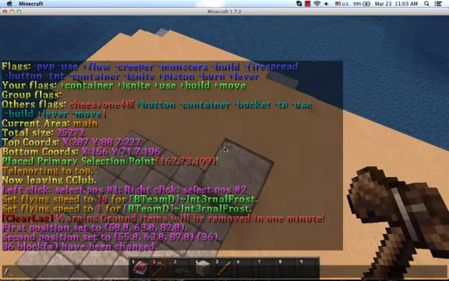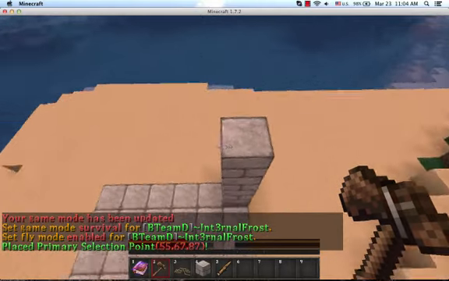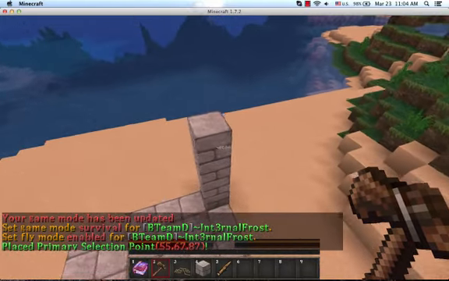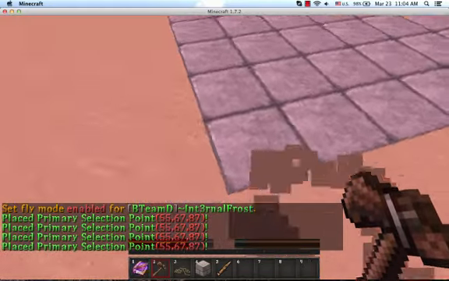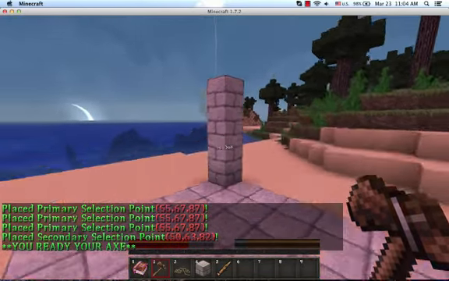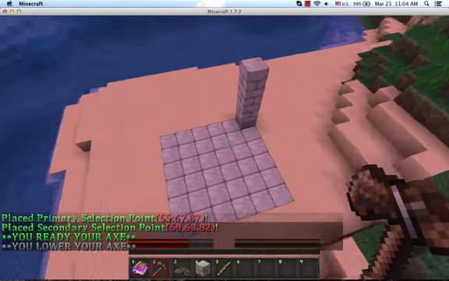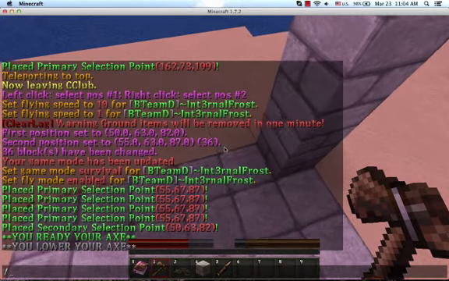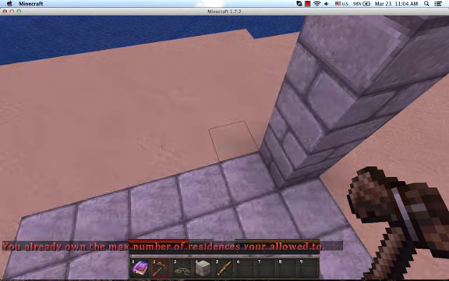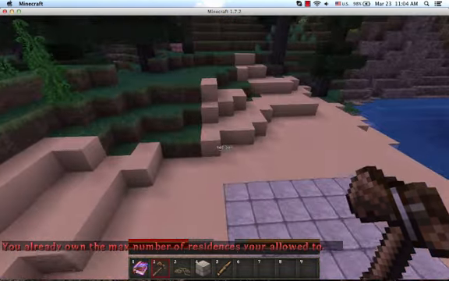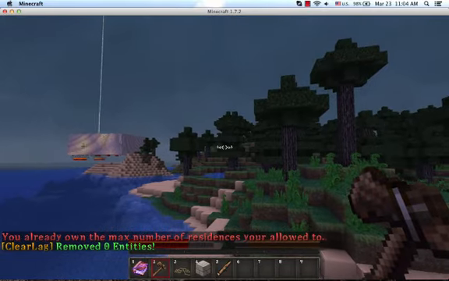So select the first point by clicking with your axe or whatever your selection tool is on the top corner and the opposite bottom corner, and it will say primary and secondary selection point created. Then to create the residence, you want to do /res create and a name. I'm just going to name this test, and looks like I already have maxed out residences, so how am I going to do this?